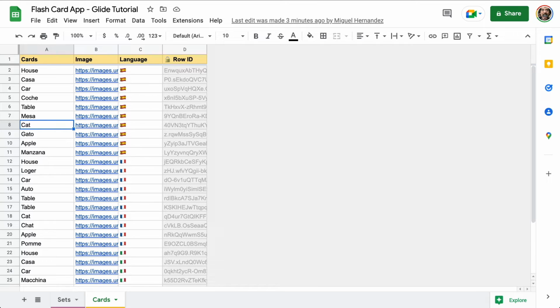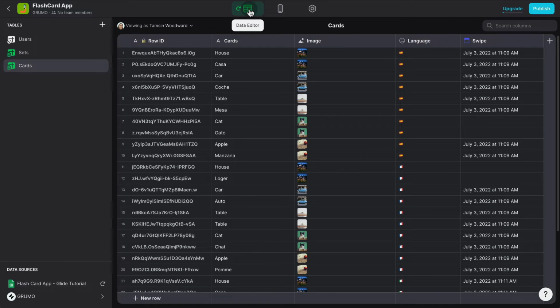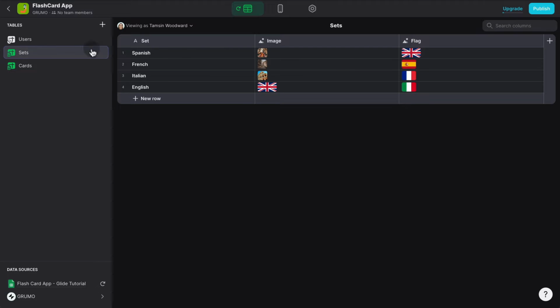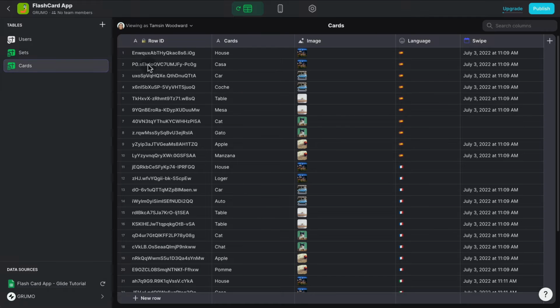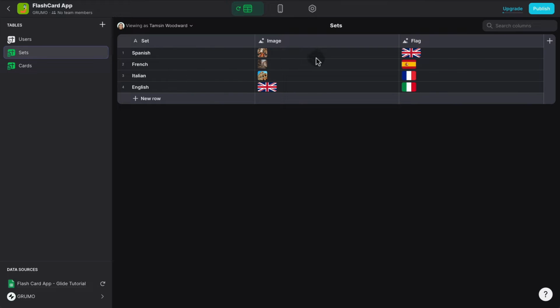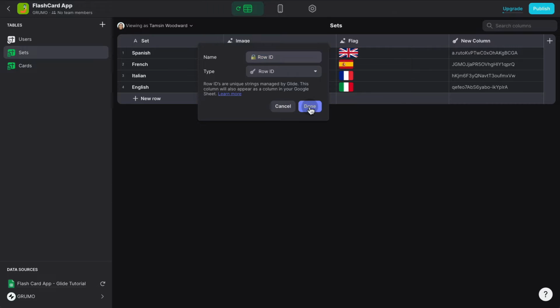Very simple. We just go to our Glide data editor. And what we have to do is somehow connect the languages here with the cards that belong to that language, right? And in this case, there are 10 cards per language. So a total of 30 cards, right? So to do that, let's create also a unique row ID for our sets, right? We're just going to search for row ID here, click on row ID, right?